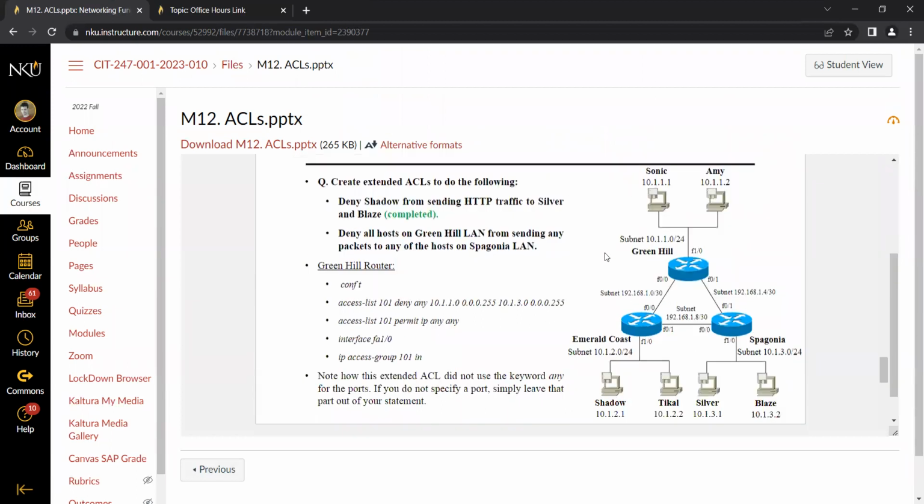Same network, new scenario. Deny all hosts on the Green Hill Zone LAN, Sonic and Amy, from sending any packets to any of the hosts on the Spagonia LAN. So we don't want Sonic and Amy communicating with Silver and Blaze in any capacity. So, conf t on Green Hill Zone. Notice again, we're going to stay as close to the source as possible.